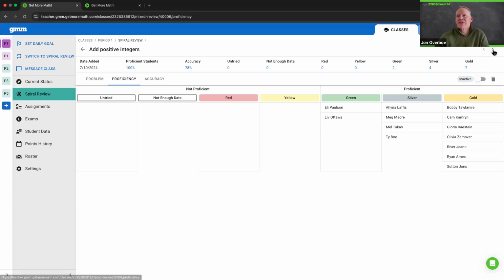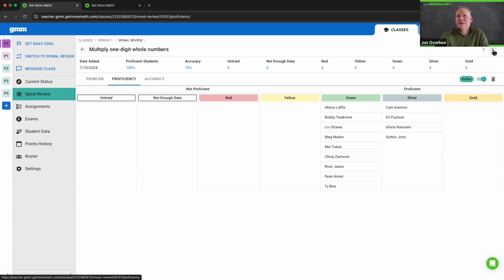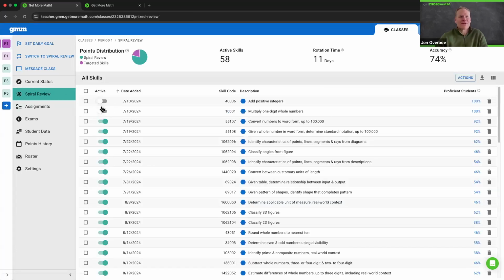Now I'm going to drop down to the second skill in this list. Okay, and I'm going to go ahead and take a look. All of my students are doing well. I'm going to turn off this skill as well. So let me go back to spiral reviews just so I can show you. You can always turn off your skills from here as well, but I like to look at the data.